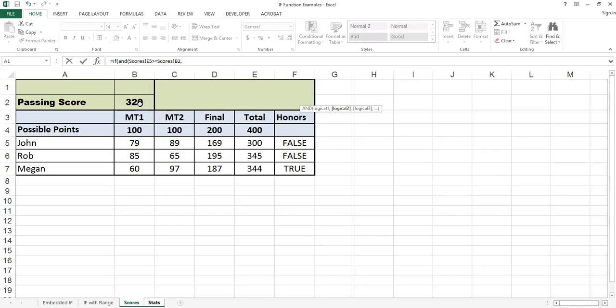Checking to see if the next score is greater than or equal to 320. And finally, I'm checking the final score. If this AND evaluates to true, I will display the text everyone. Otherwise, I will display the text not everyone.